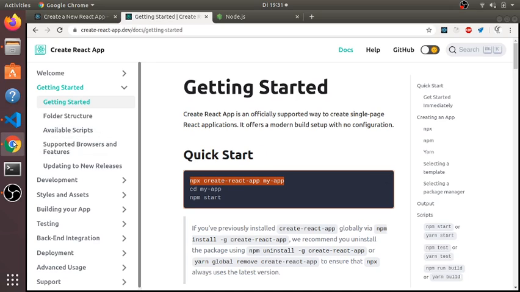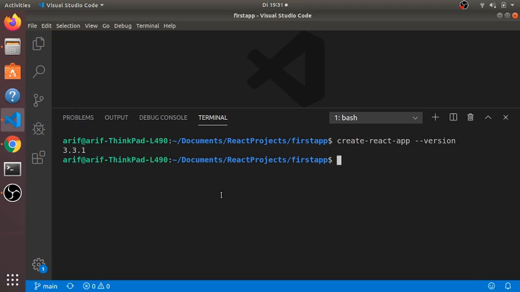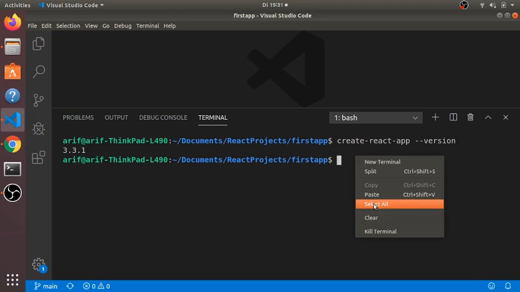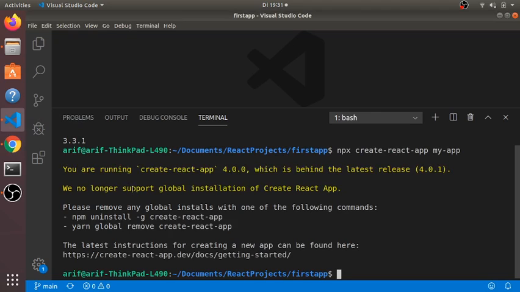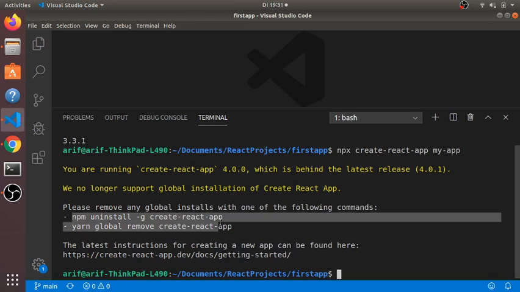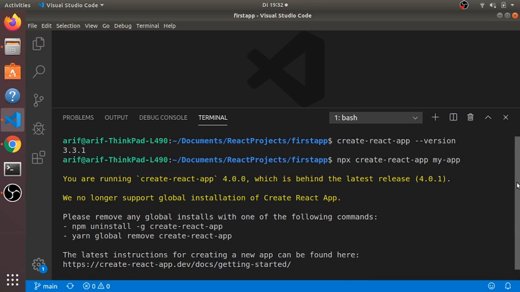npx, Ctrl+C, and then I paste it, and you see: you are running create-react-app 4, which is behind the latest release. This no longer supports global installation of create-react-app. Please remove any global install with the following command. Because I already installed create-react-app, I cannot write npx and something else.